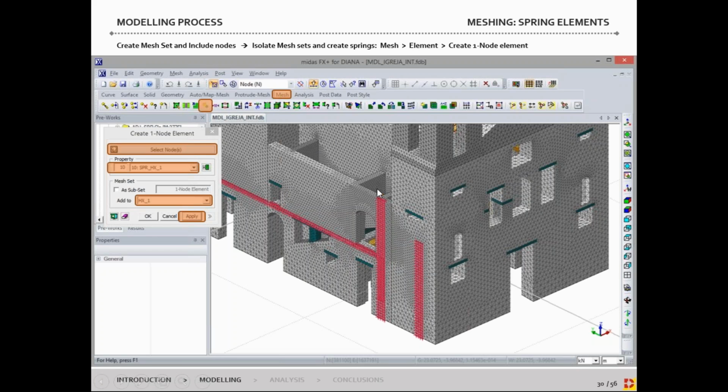So in this case, to create springs, I would recommend you to create the mesh sheds before. Select the nodes and apply to those mesh sheds, and then isolate the mesh sheds and create the springs with this command. Create one node element, and then you would select the nodes, apply the property, add to the mesh shed that you created before, and apply. And finally you would have this kind of representation where you see the different nodes with this symbol that represents the springs.